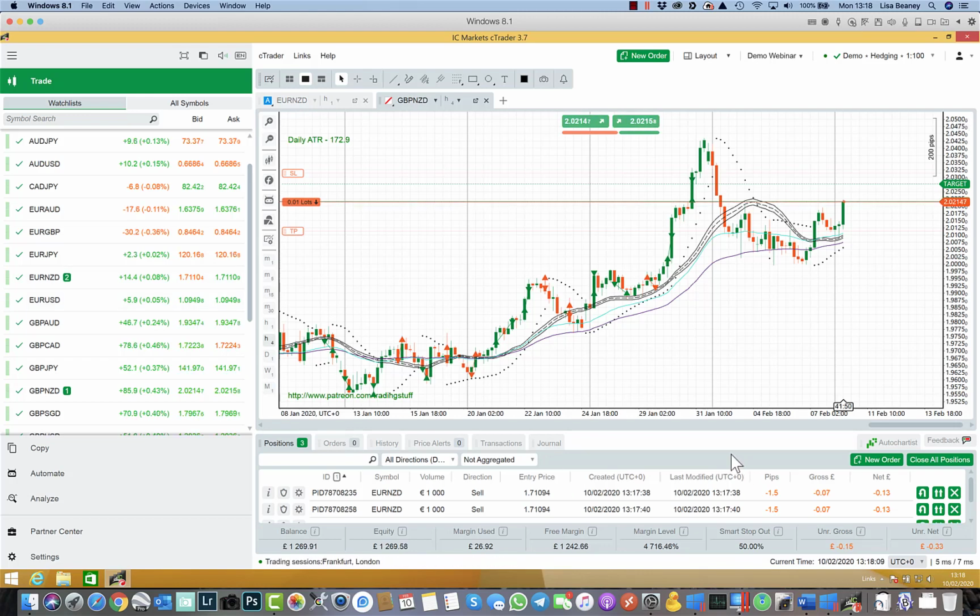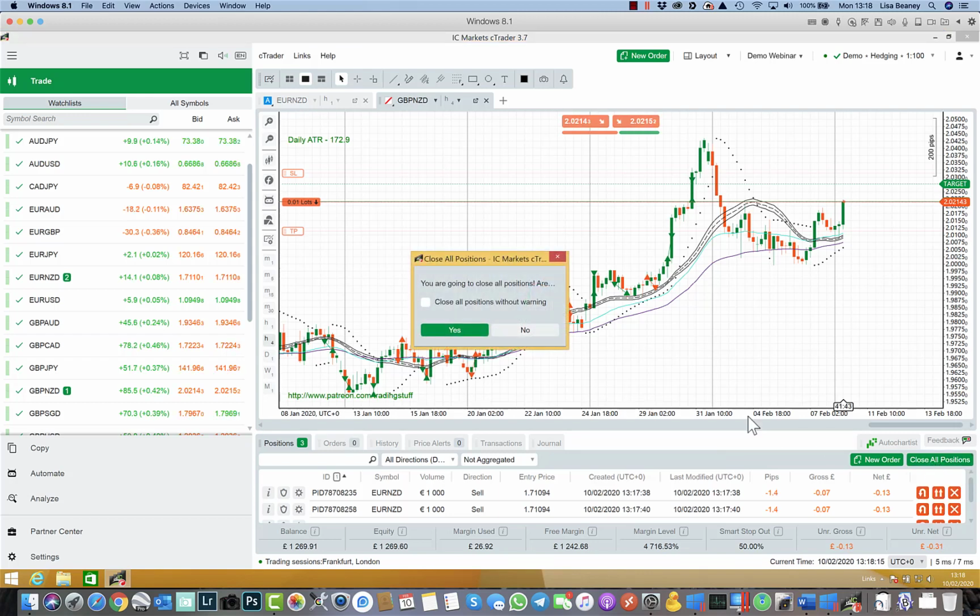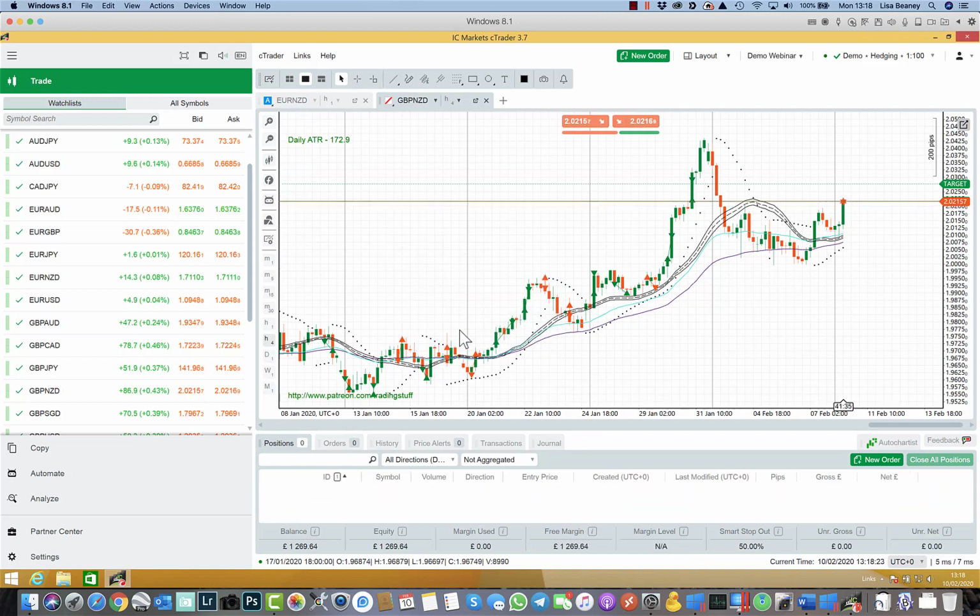If I want to close all of these very quickly, I've got my close all positions button here, so I'll click on that. That will bring up a warning to say I'm going to close all positions, am I sure? And I'll say yes. If I ticked the little tick box in that window, next time I chose to close all positions, it would just close them without bringing up that warning box. But I tend to leave that on because I'm prone to make mistakes at times.